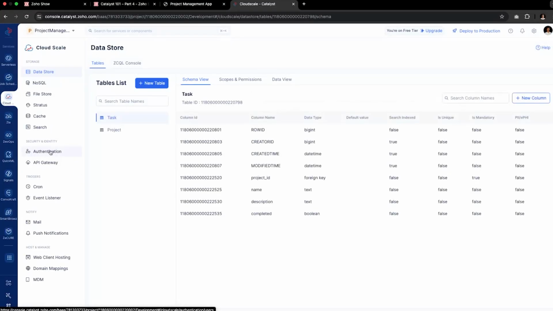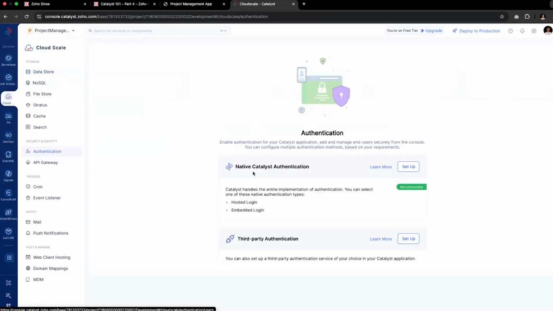And if you go to authentication, it's going to take you to this landing page where you can set it up. So like I mentioned, we have the native Catalyst authentication where Catalyst handles the entire implementation of authentication for you. And this is what I would also recommend. It's pretty easy, it's straightforward, and you don't have to spend a lot of time configuring this.